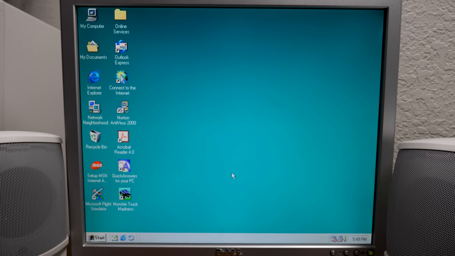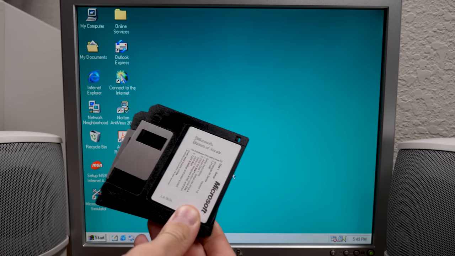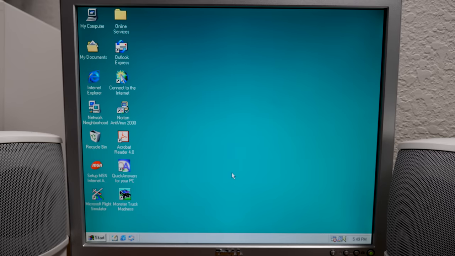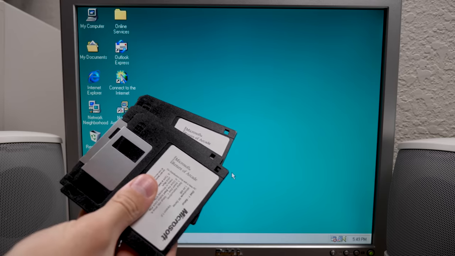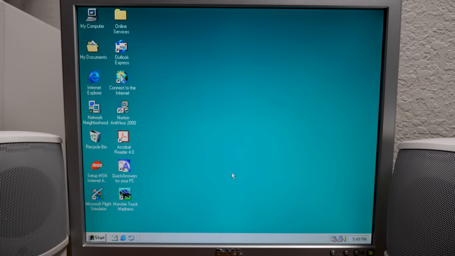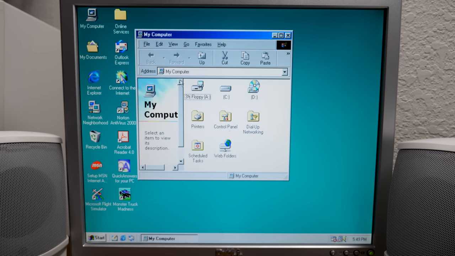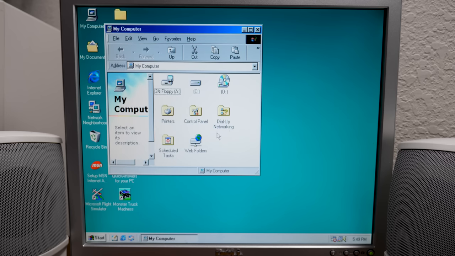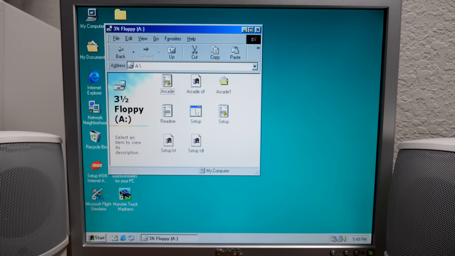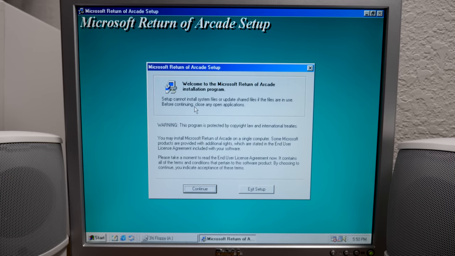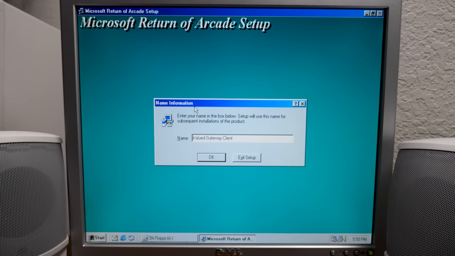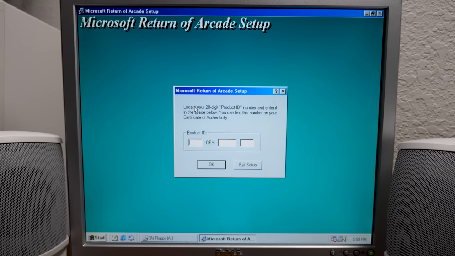All right. So the next item on the list is Microsoft Return of Arcade, which I know that I have played before, and it's on three floppy diskettes here. So we're gonna pop in diskette number one and install it, and we'll play some arcade games. We'll play some Pac-Man. We'll play some Dig Dug because I know that's on here. And this is in English here. You'll probably be able to change it to French, although maybe you won't.